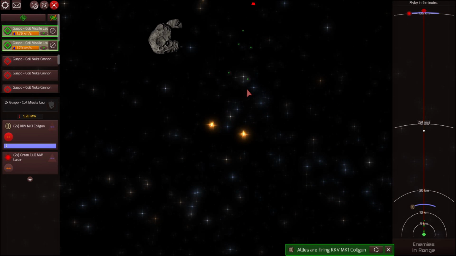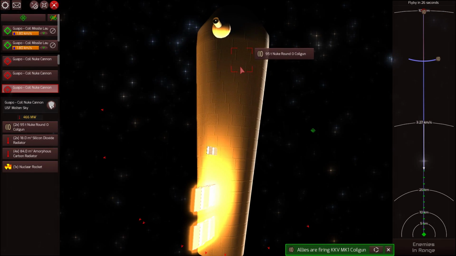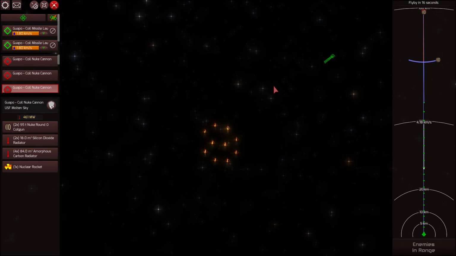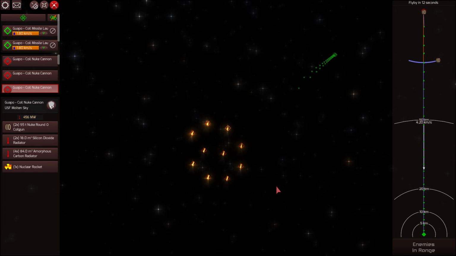And we are firing our kinetic kill vehicles at the enemy. And they are armed with the regular coil guns that just fire the nuke rounds. So let's see who wins. They're quite a ways out of range.